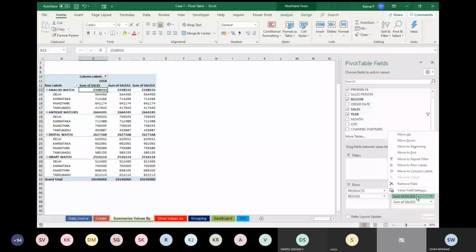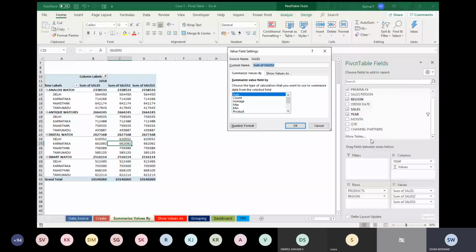I'm clicking the second sum of sales. The moment you click the second sum of sales, you have a pop-up menu, and then you can see value field settings. I'm clicking value field settings. You can see we already have a column named sum of sales. Now we are going to rename this column as count of orders.